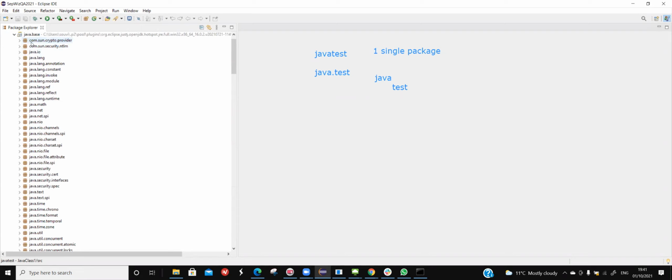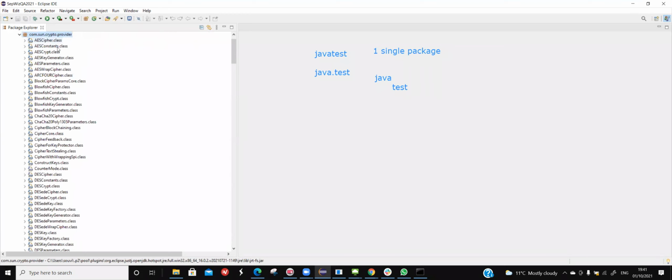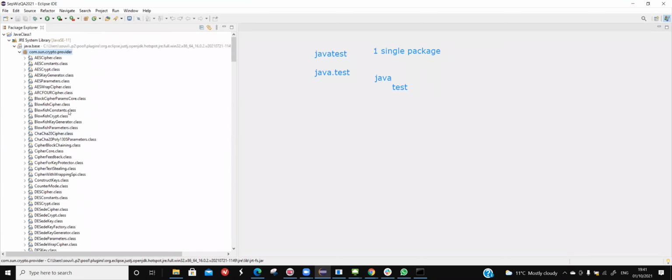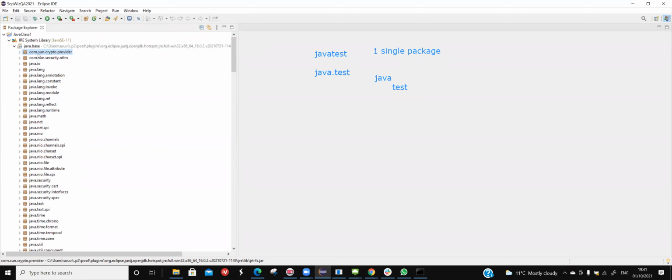It means there is a com package. Inside that there is a sun package, then a crypto package, then a provider package. This is not one package. It's a layered package, right? Inside the provider package, you have all these classes. If you go to just this com package, you will see some other class files. So keep that in mind.